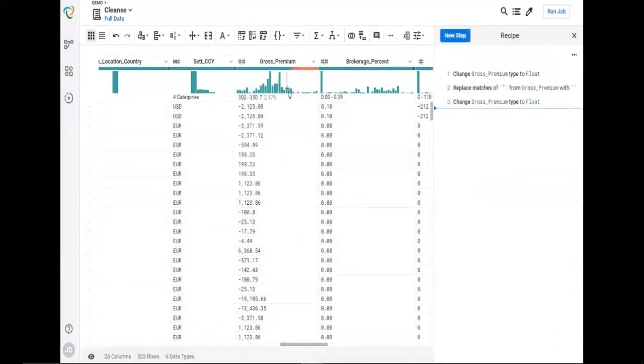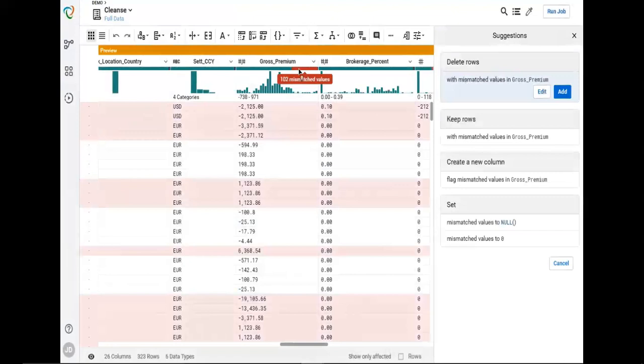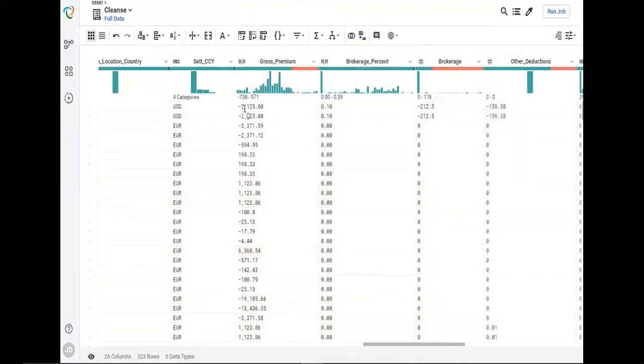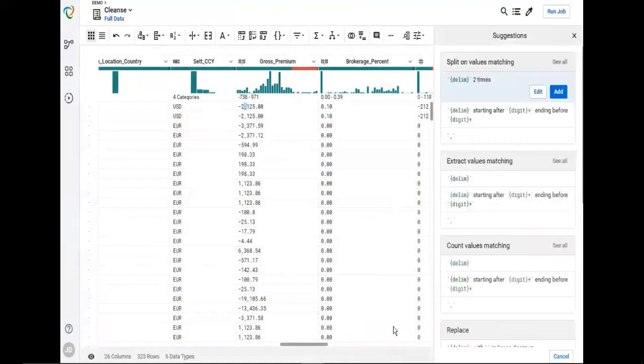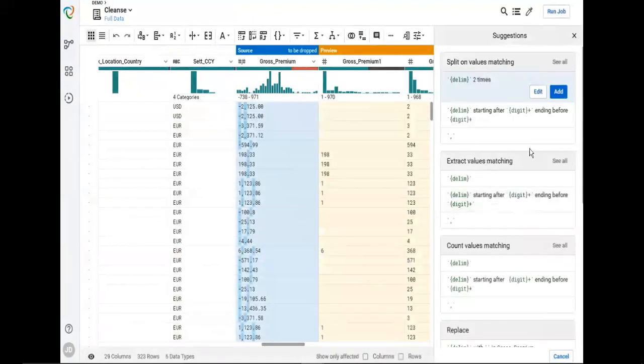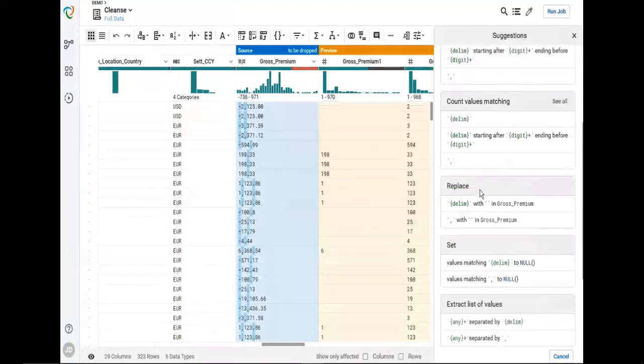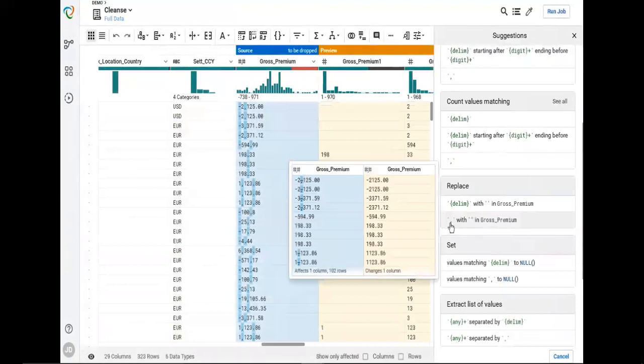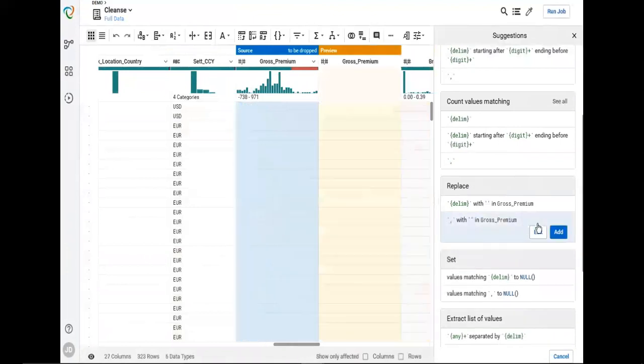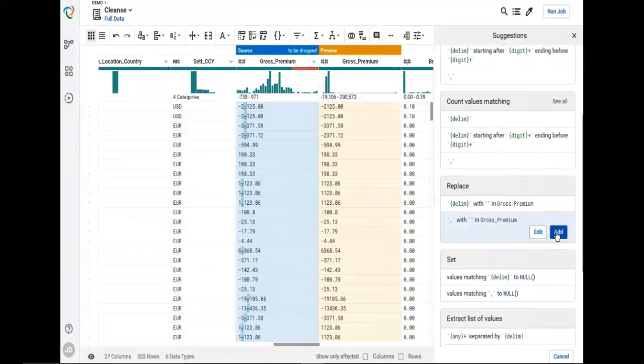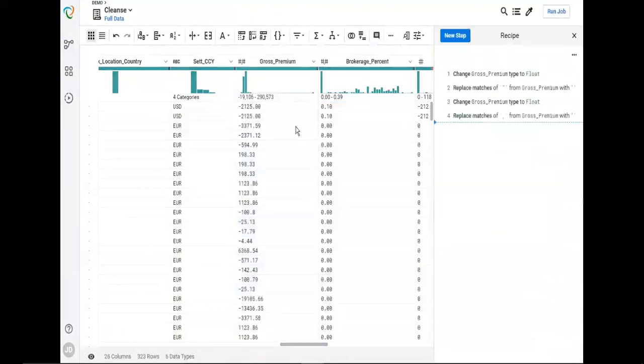Again, we're going to go back to decimal. We still have issues, so there's something else. Again, it's the same columns, and it looks like it's having problems with comma. So again, we're going to repeat the same method. We're just going to highlight the comma. And again, Trifacta will list a bunch of actions. And again, we're just going to strip it out. So we just select the correct one and add.